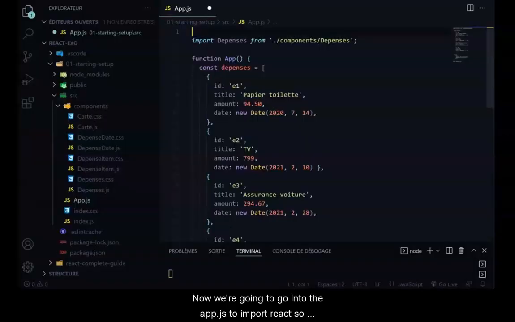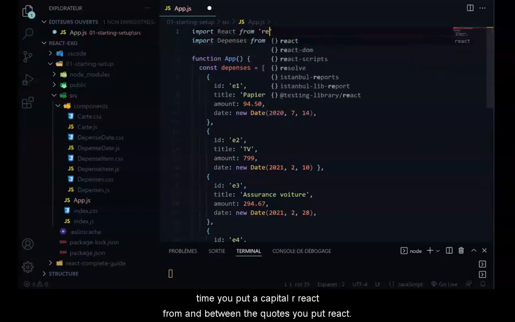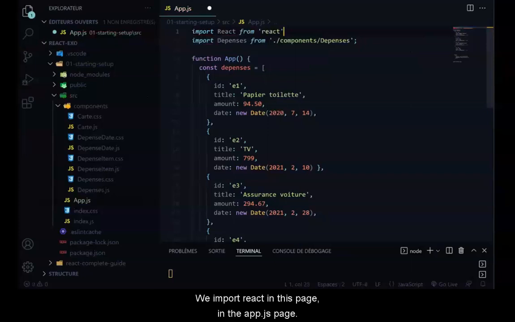Now we are going to go in the app.js to import React. So as usual, it doesn't change. You always write import. This time you put a capital R, React from, and between the quotes you put React. We import React in this page, in the app.js page.